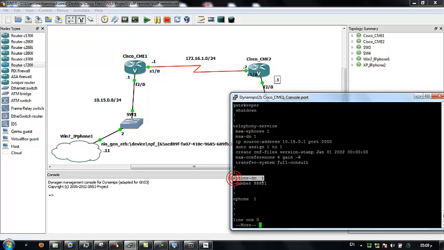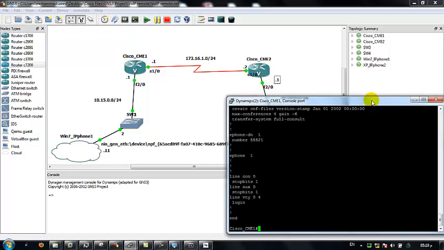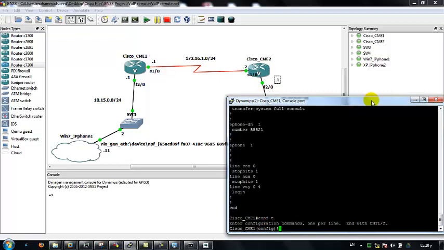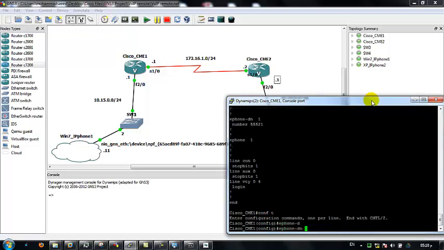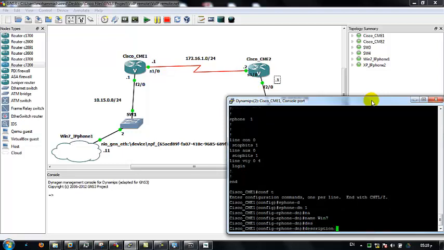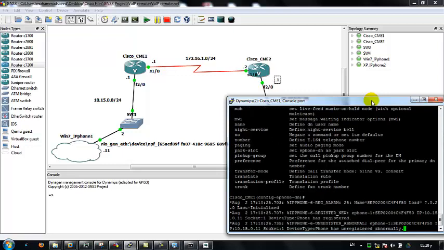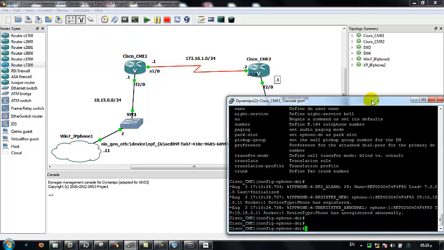This is ePhone dial number 1 and the number. So ePhone 1 doesn't have the button command yet, so it's no problem now. If you go conf t, I want to go to the ePhone dial number 1. I want to choose the name. The name here is for Windows 7. Description is IP phone Windows 7. So that's good. We did the number, so that's good.